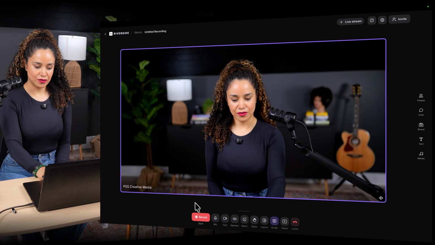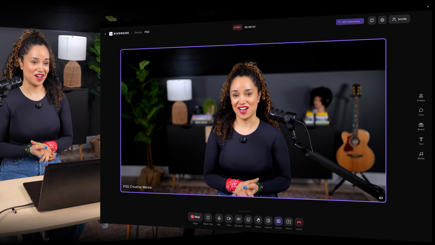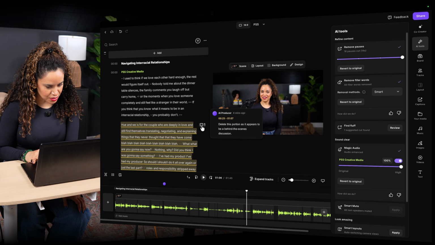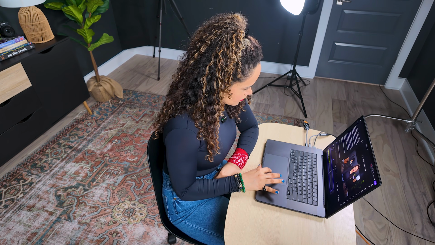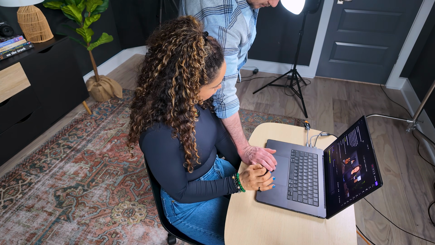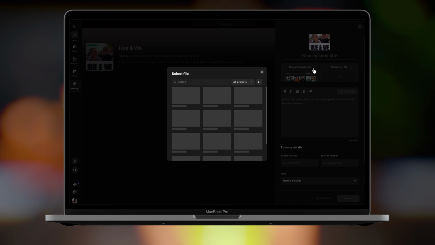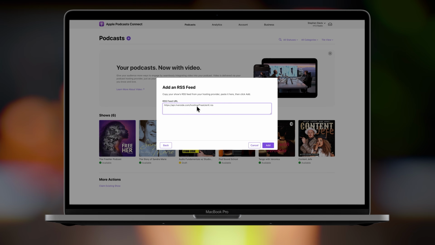Inside Riverside, you can already record high quality video and audio. You can edit your content in a way that is not only painless, but actually kind of fun, which is something that I never thought I would say about editing. And now, without leaving Riverside, you can set up your podcast for distribution too. So every time you record an episode, you can choose the file, add it to your podcast, and with a few clicks, send it out to the podcast players.